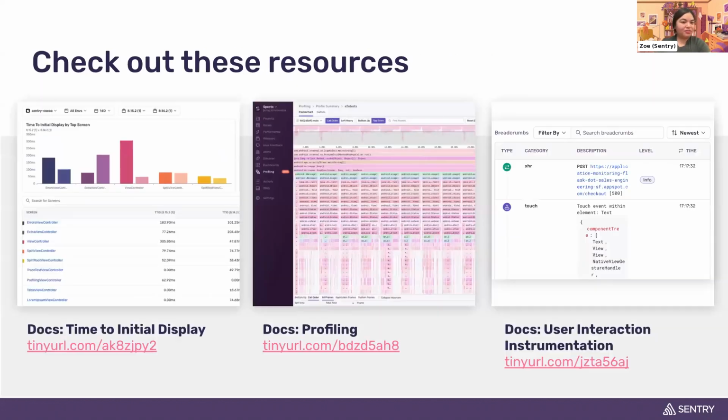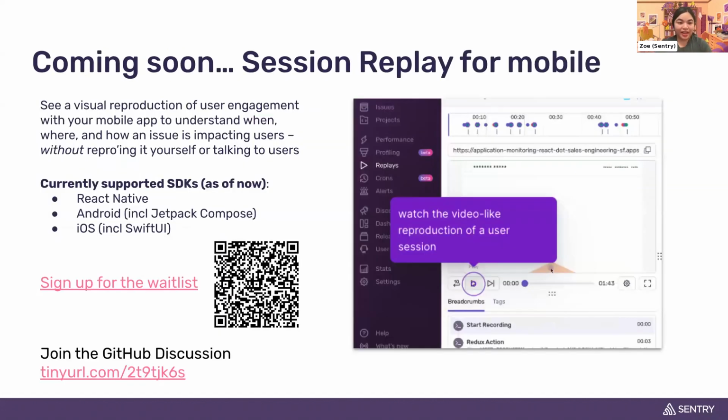So again, last resource slide here, wanted to share how you can learn more about these different instrumentations, whether that be time to initial display, time to final display, profiling, as well as user instrumentation. And then lastly, for those of you on the call, we understand that for mobile developers, you are often removed from the user experience of your application. So we are actually working on developing a session replay for mobile. We are currently looking at React Native, Android, and iOS, and this is down the pipeline.